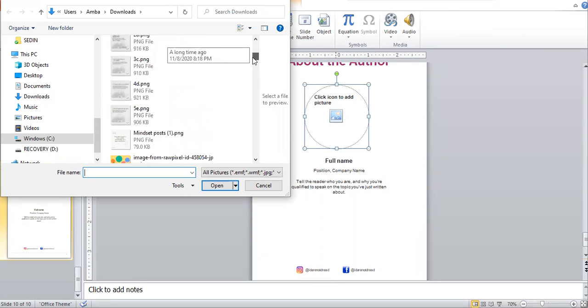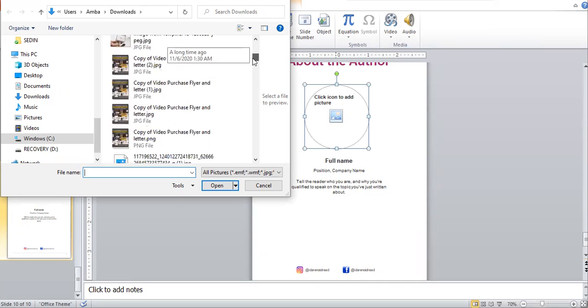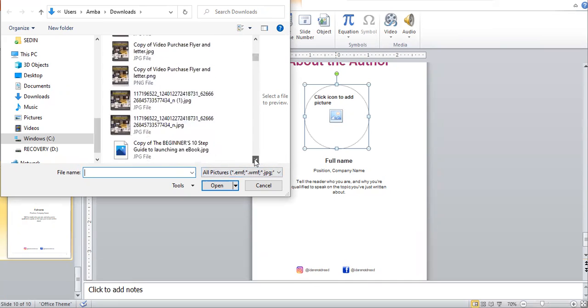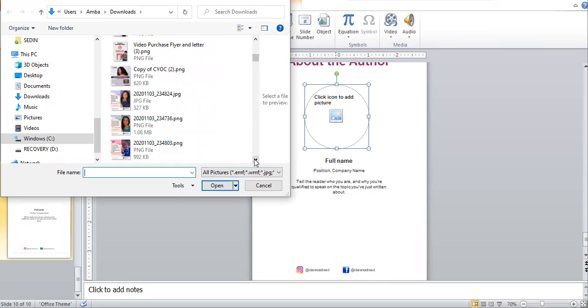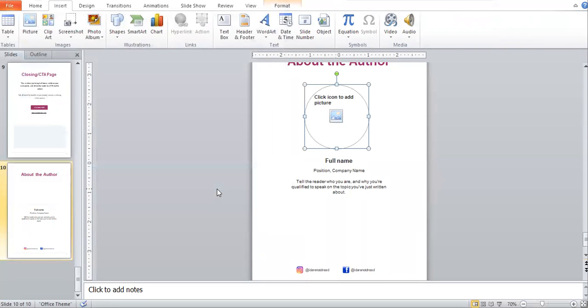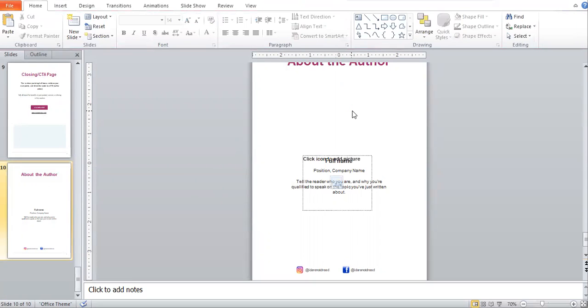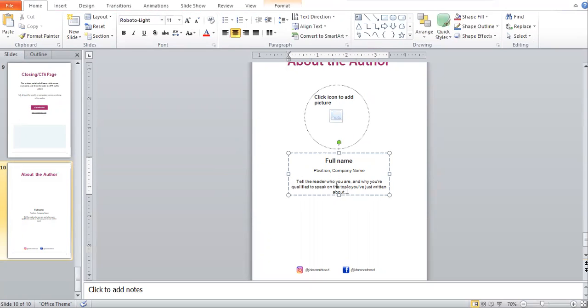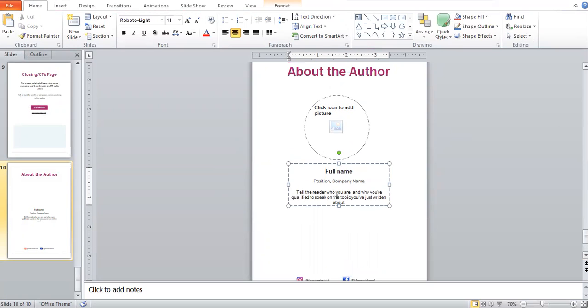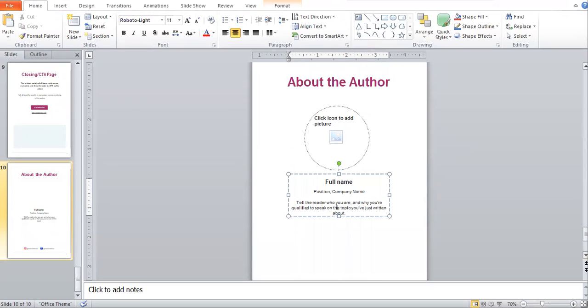Let me just pick any image just to show you how it's going to fit into that circle. So easy, wheezy. Okay, I'm going to take that out. All right, so feel free to go on and tell readers about you and all of that. You can always make this suit you, however way you want to do it.